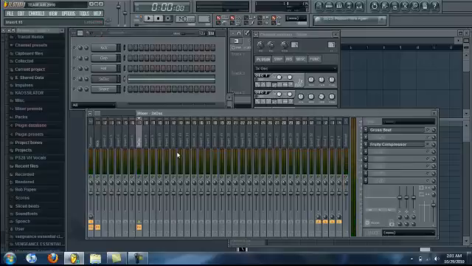Well, so that's two ways to sidechain in FL Studio, one cheater way and one better way, the way it should be done. Just let me warn you, if you're using Gross Beat like I just did for the sidechaining, you notice it takes out the volume a lot.